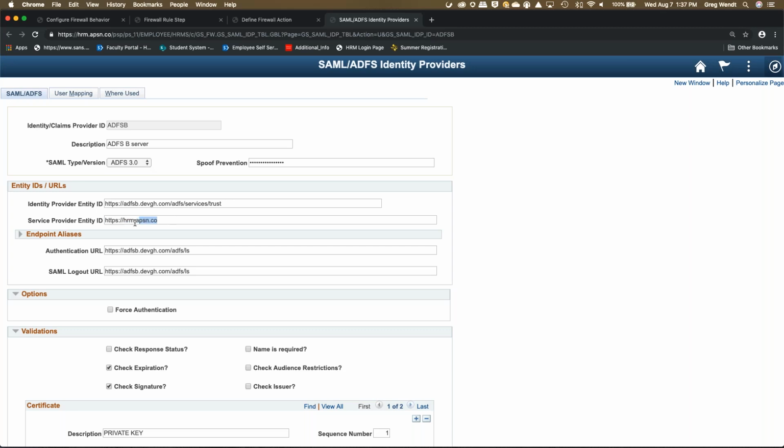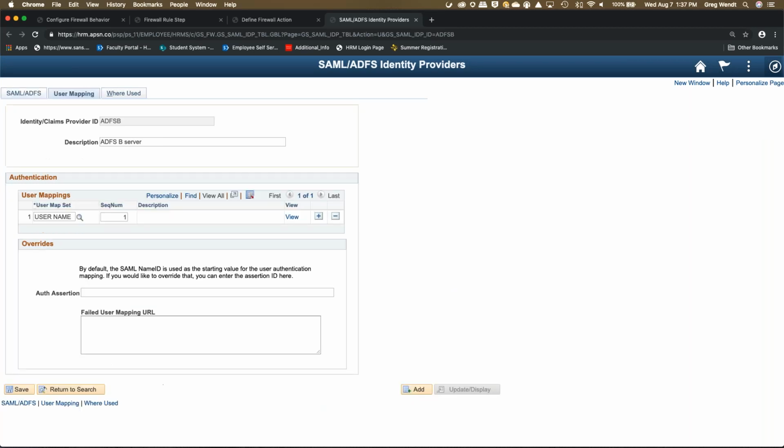So that's really the mapping of who I'm communicating with and allowing that to talk back and forth. So that's the XML that gets loaded into the identity provider. The other thing you're really looking at is user mapping. What attribute am I going to take back and accept into the system? What am I passing back so it knows who I am inside of PeopleSoft?